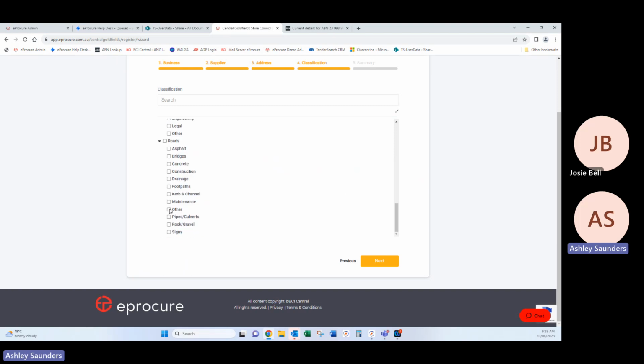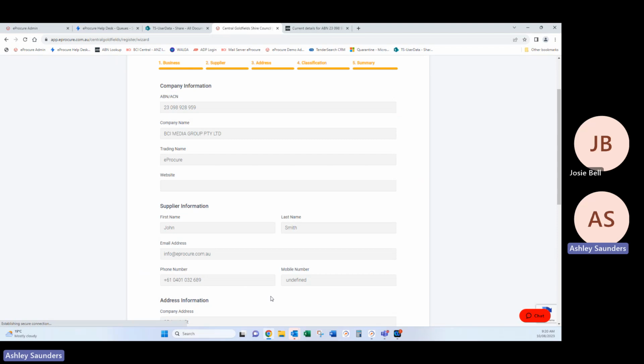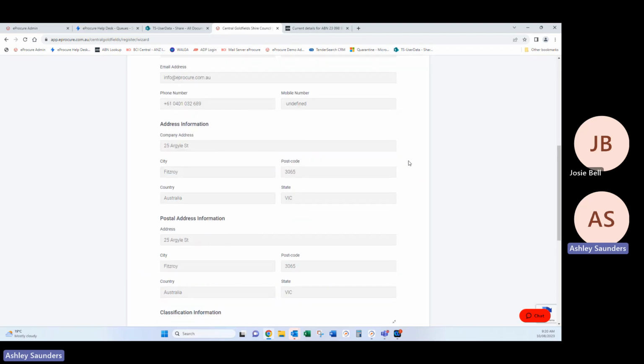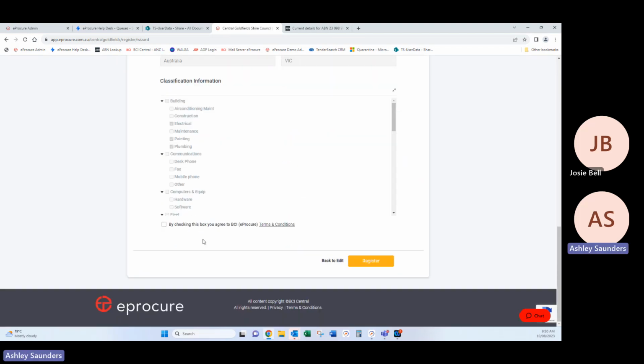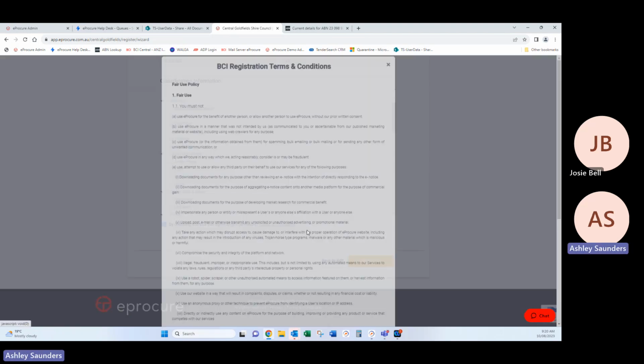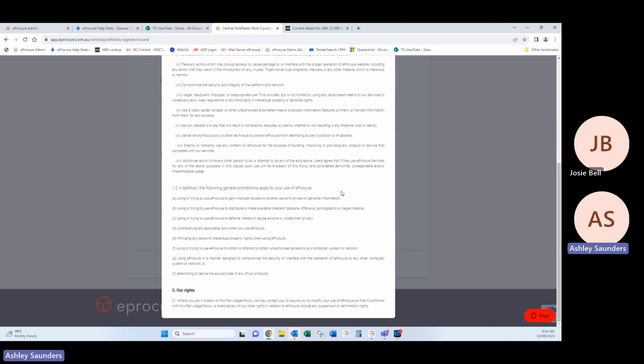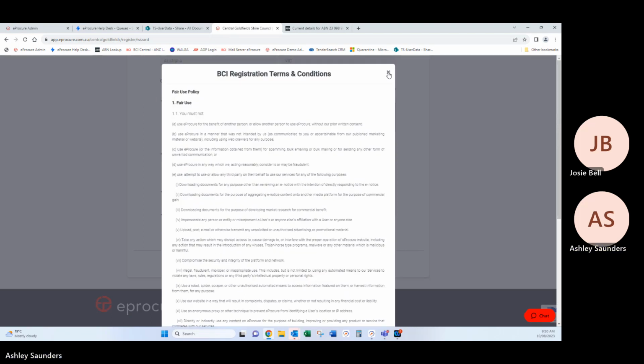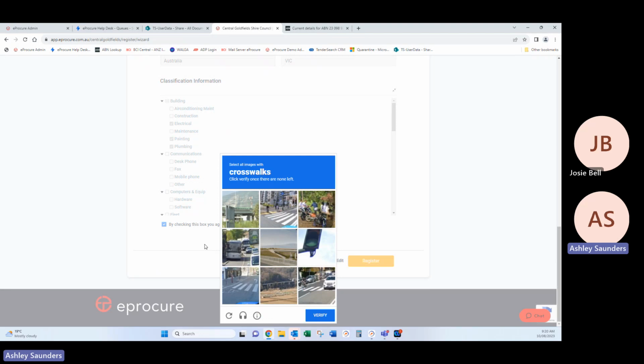So you can also select other. I know it sits under roads, but you can also select other as well if need be. Once you're happy with that, you'll get a summary, go through the details. If you need to change anything, go back to the edit. Otherwise, click the checkbox. This is the terms and conditions. You can see those at your own pace. Essentially, just talking about fair use policy. And then you click register.